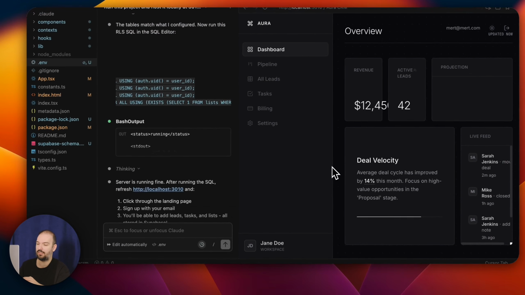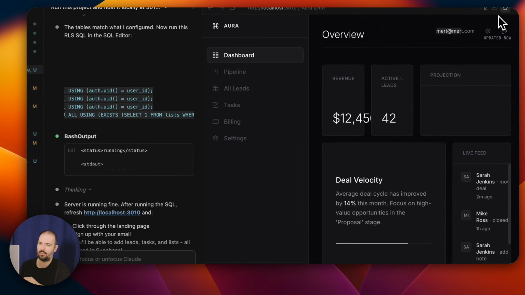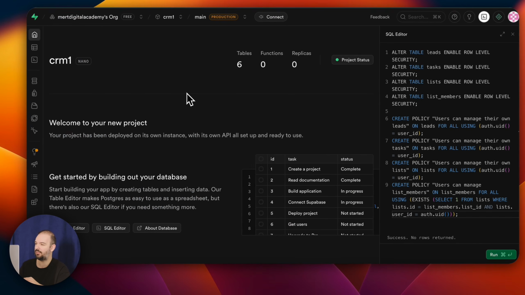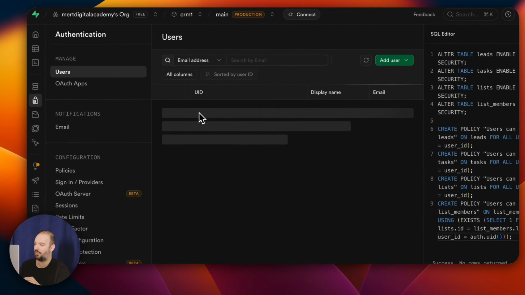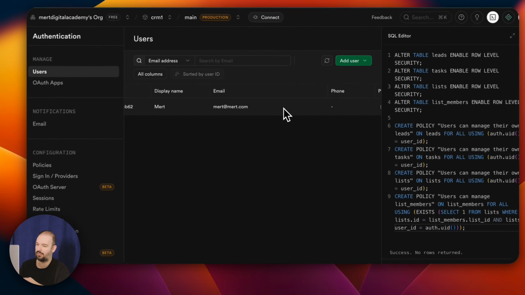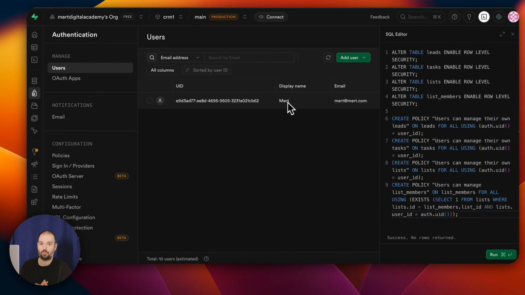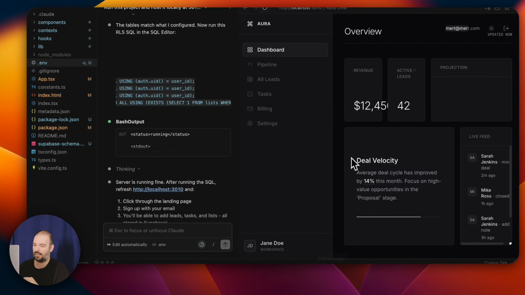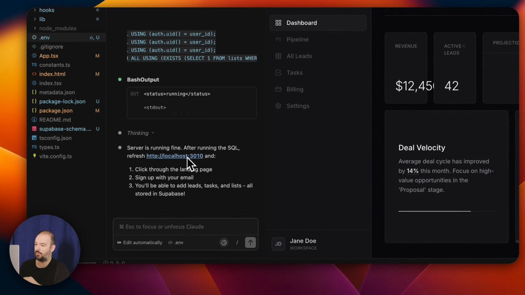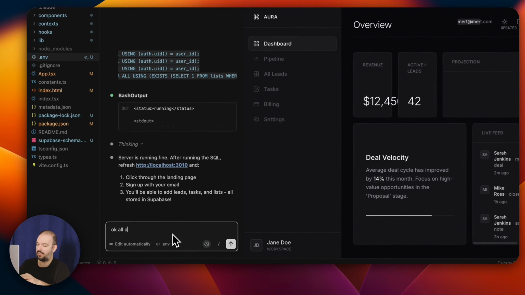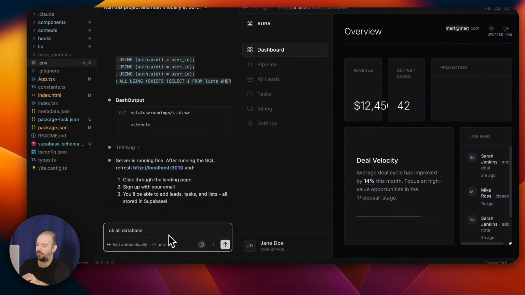It says Jane. These can be corrected, but you can see Mert. Now, in Supabase, in Authentication, as you can see under Users, I was added here as Mert. Super. So we directly connected the database through Cursor here. Okay, please make sure the database is connected.